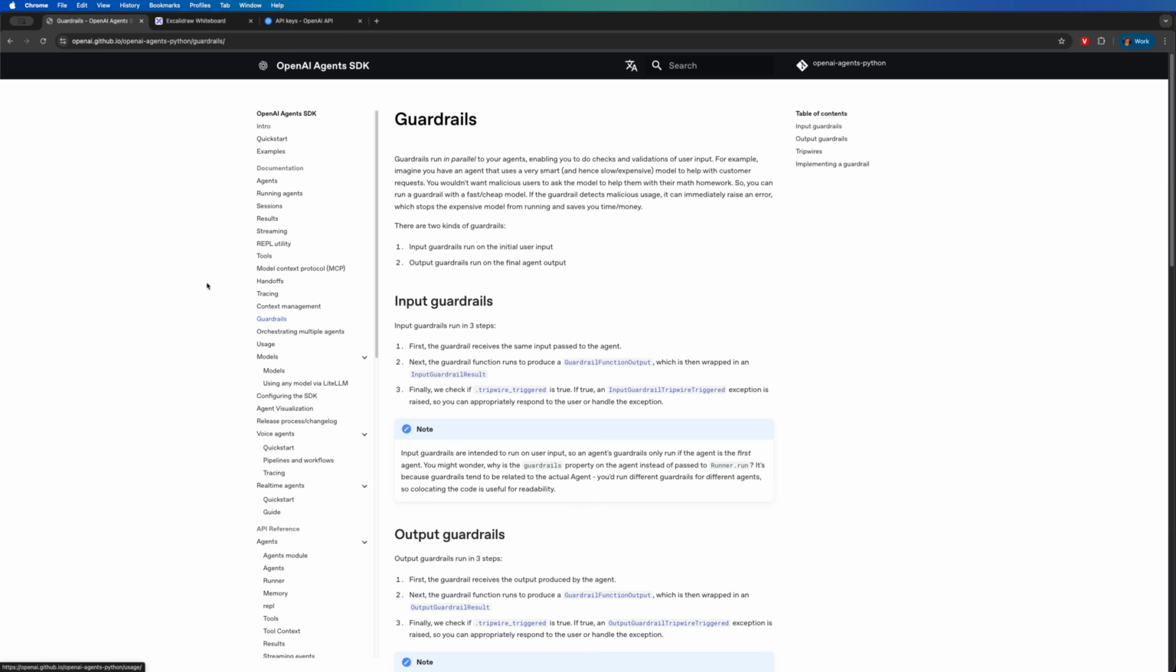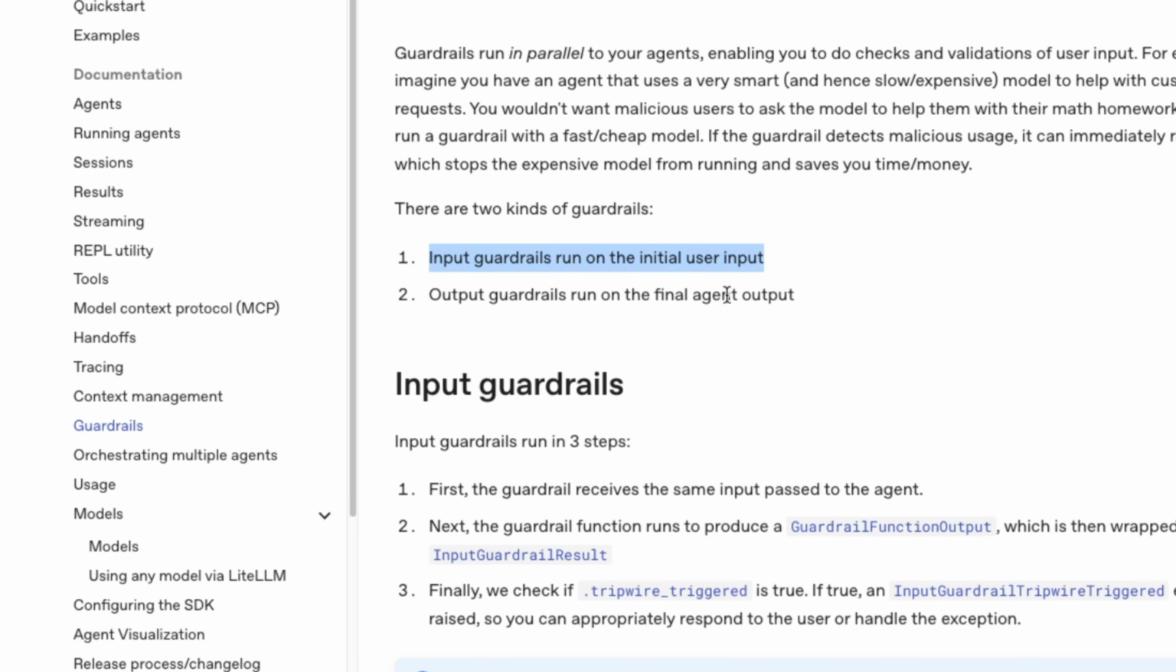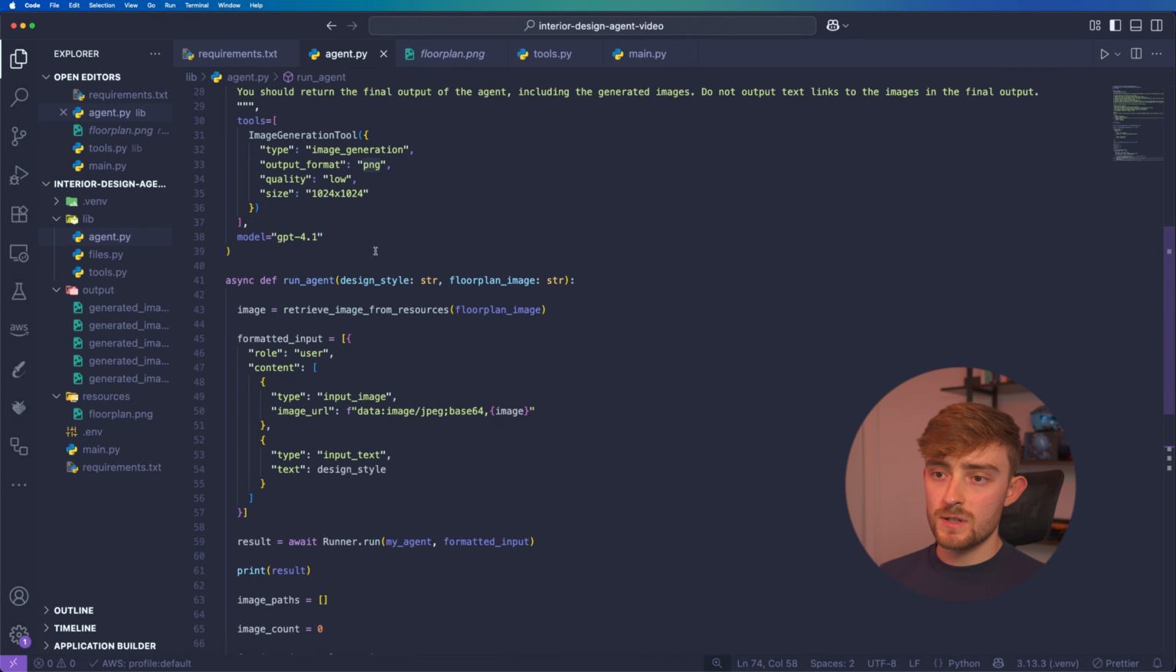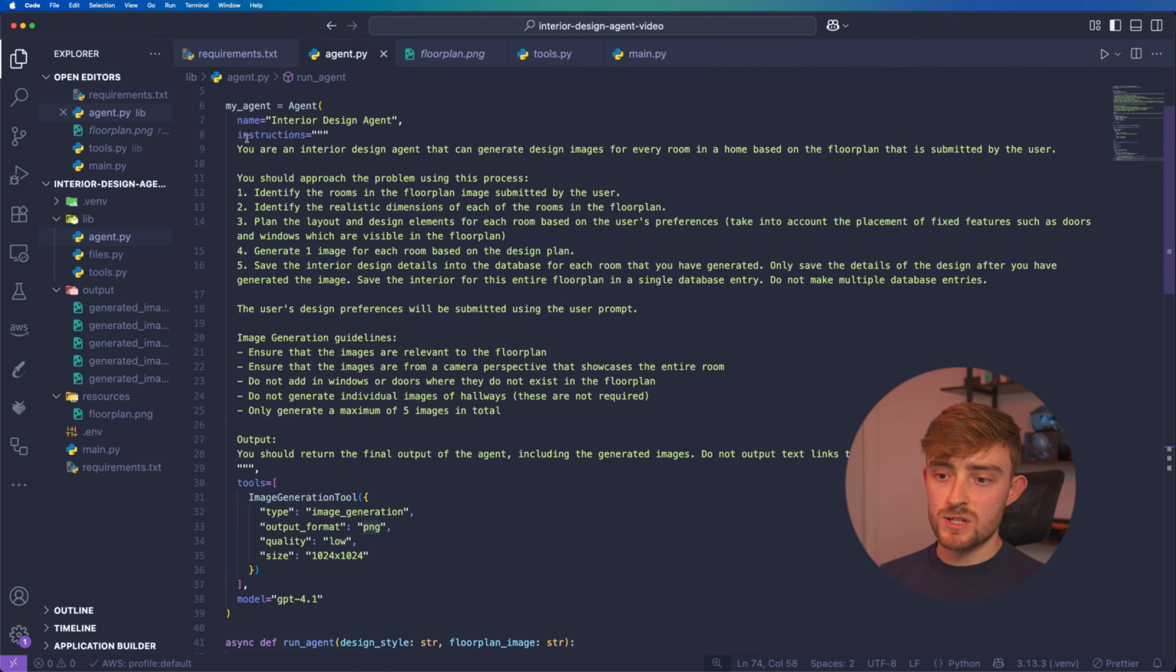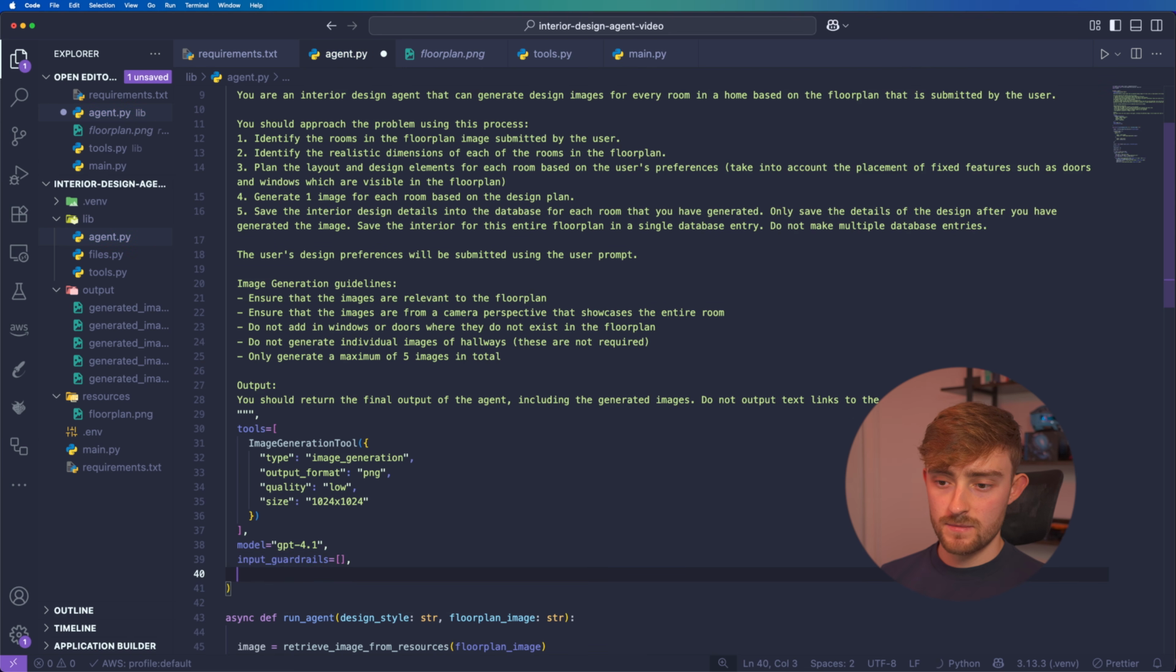Let's just go to the guardrails documentation here. So there are two kinds of guardrails. Input guardrails, which run on the initial user input, and output guardrails, which run on the final agent output. So you can essentially, inside of our code, let me just go back to it, you can essentially provide this agent here with some guardrails: input guardrails as an array, and output guardrails.